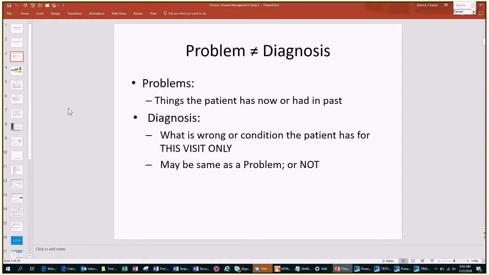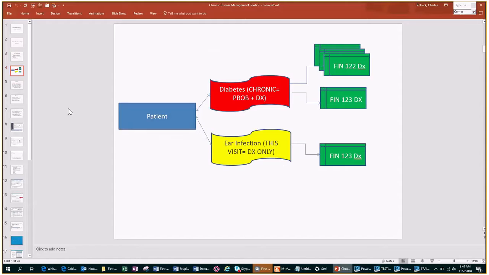So the first thing to know is problems and diagnoses are not the same thing. And this was really confusing to me for months and months and months. I was working with Cerner for 6 months and didn't understand the difference between a problem and a diagnosis. Problems are the things the patient has had now or in the past. But a diagnosis is what is wrong or what the condition is for this visit only. And it could be the same as a problem or it could not be. So not all problems are diagnoses.